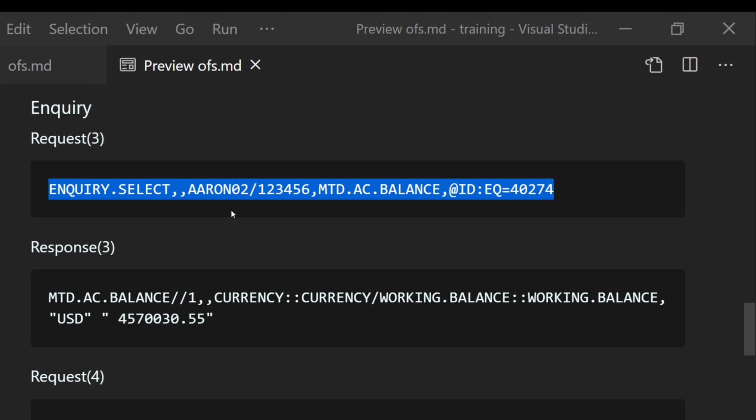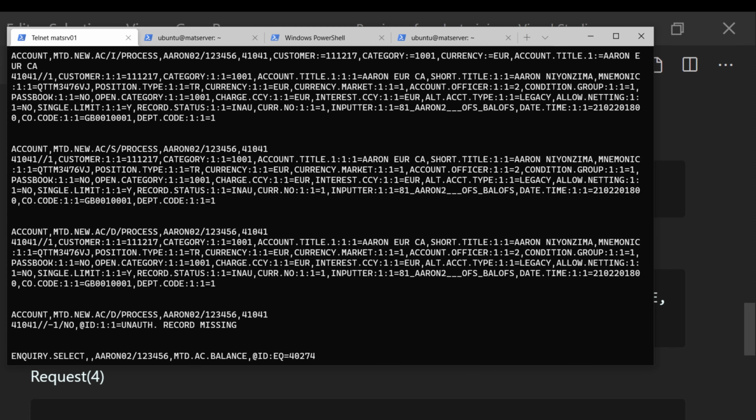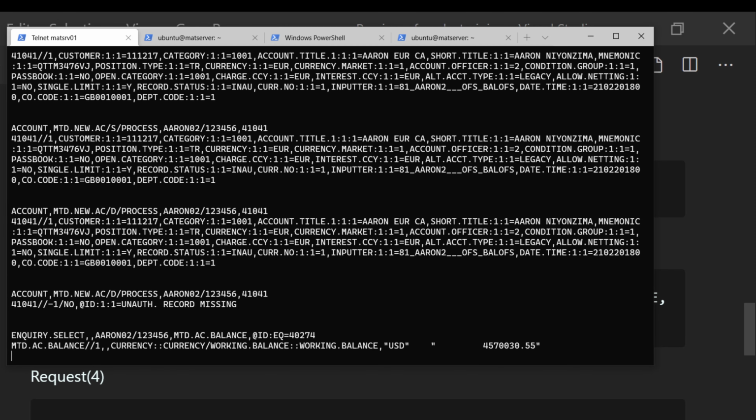Okay, basically again, you have the first part, operation, which is always inquiry.select. We don't have options for inquiry. We have user information. We have the ID of the inquiry and the selection criteria, okay, or data. I grab, I send. Fantastic. As you can see, I get the currency and the balance, okay, for this account.